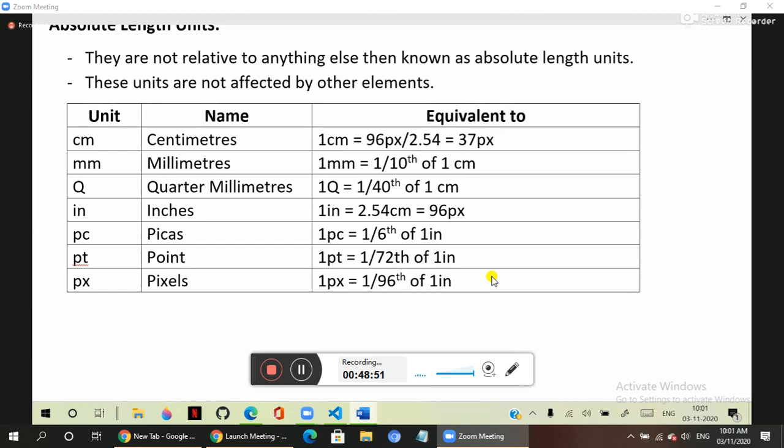The question is why you have so many units? Because sometimes we need to adjust based on screen resolution, and sometimes based on the width and height of the existing contents. Sometimes we need to adjust only a very small point, only 1 point. We cannot use a centimeter, because a centimeter will give more than 1 point. So that's the reason we have to use all these different types of units, relative to the situation.